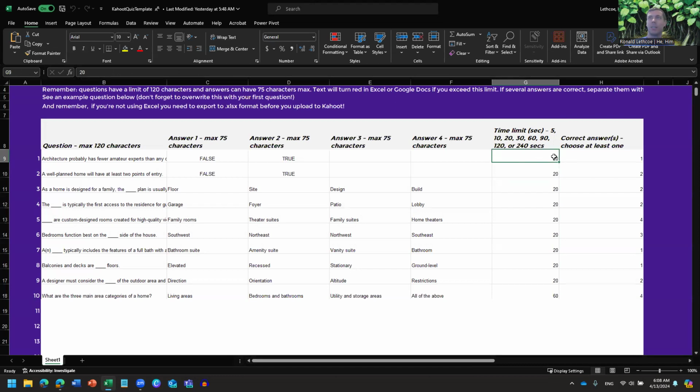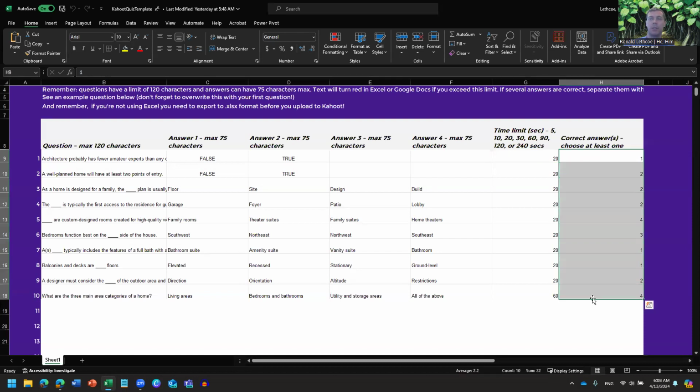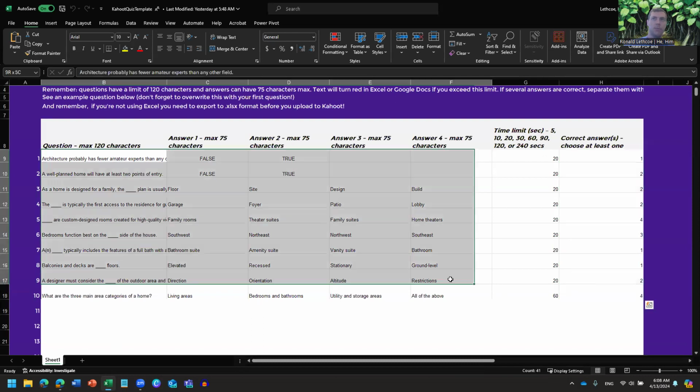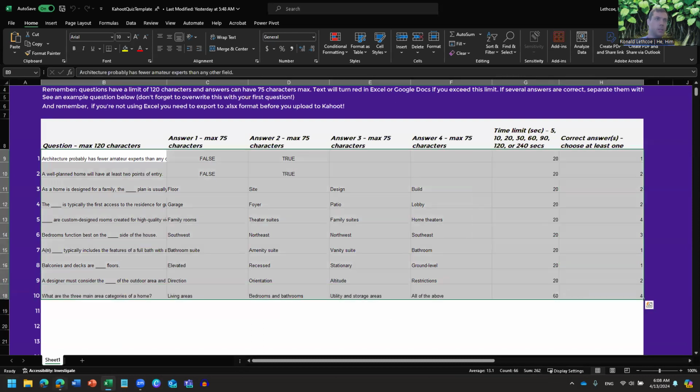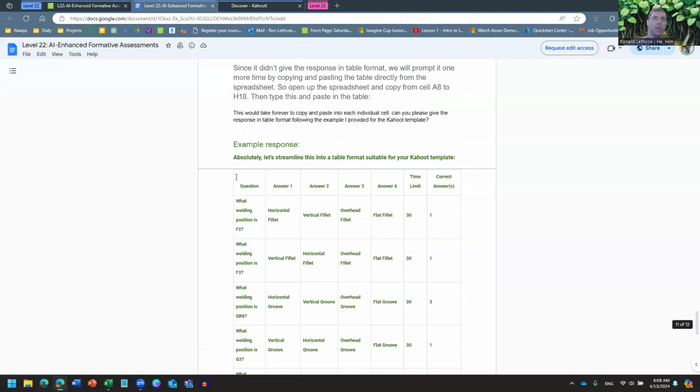If you want 10 seconds, make a few quick answers, or if it requires a lot of thinking, or maybe you're doing something ESL where it takes a little longer for the students to read, maybe you can change it to 30 seconds. And then the correct answer is over here. And once again, all of this was created in this format using ChatGPT.